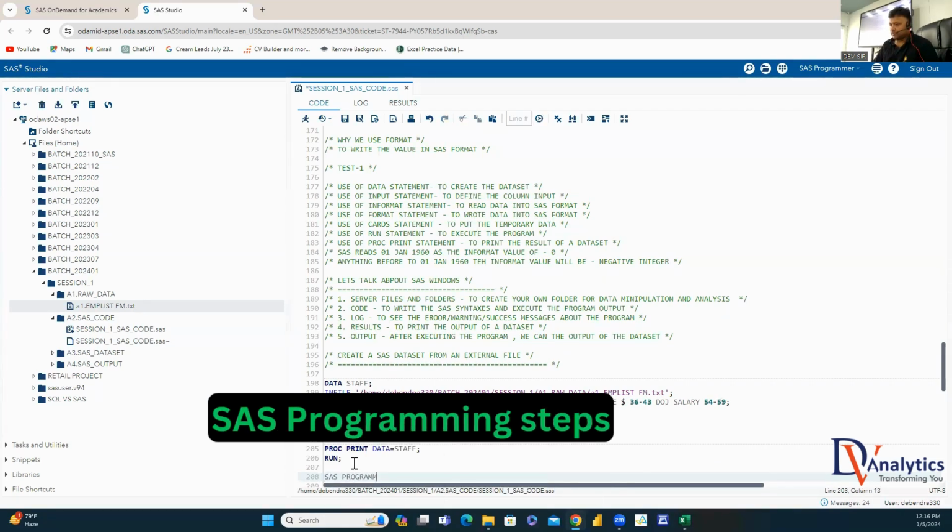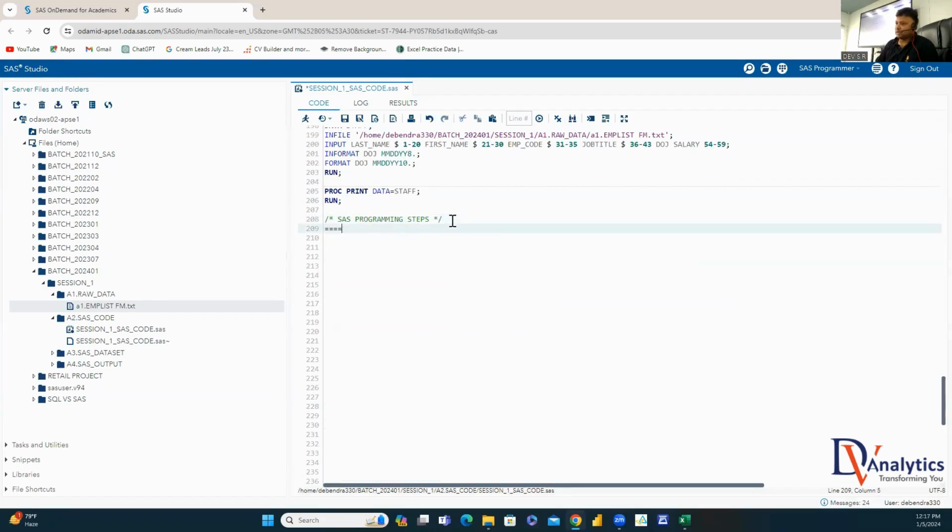SAS programming steps. This is very important for you guys to understand. You will say SAS programming steps are 2 types. One is data step. Second one is proc step. Data step is for what? To create the data set. Proc step is to print the result of a. Does it make sense to all of you guys, everyone?